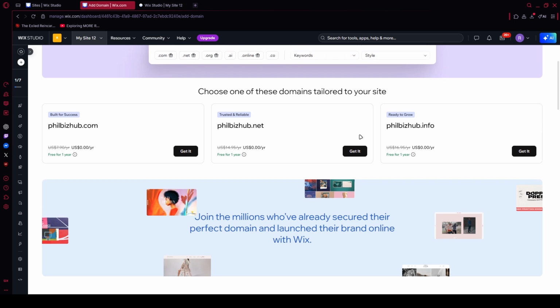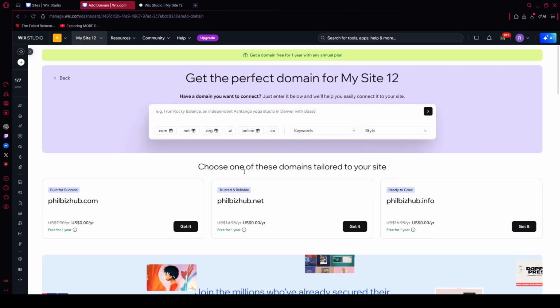Next, request your EPP or authorization code. Click Send Code, and Wix will email a unique EPP code to the registrant email address on file. If it doesn't arrive within about 15 minutes, check your spam or promotions folder. Think of this code as the digital key to your domain. Keep it secure and copy it exactly.